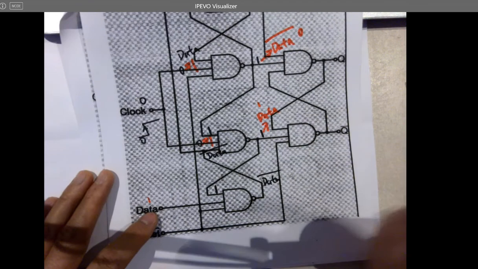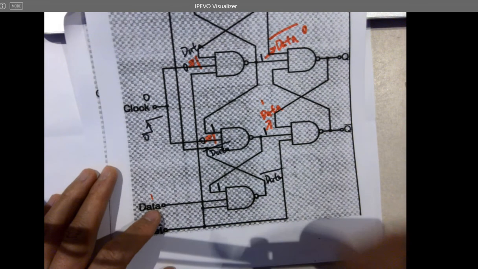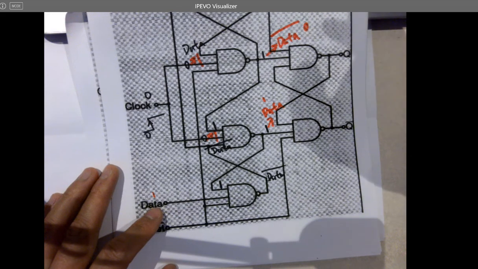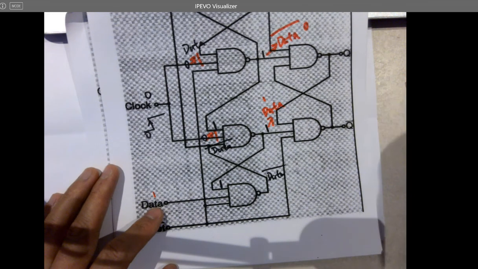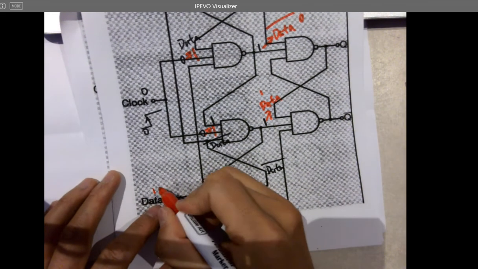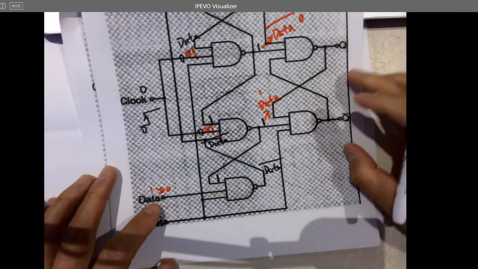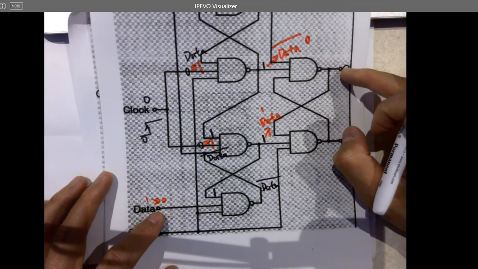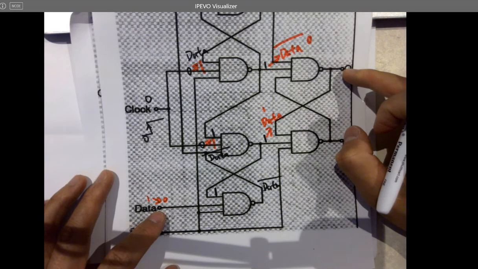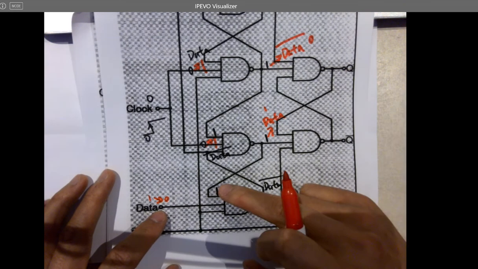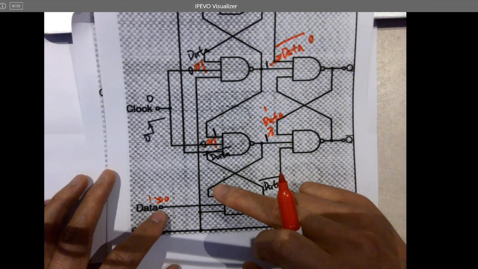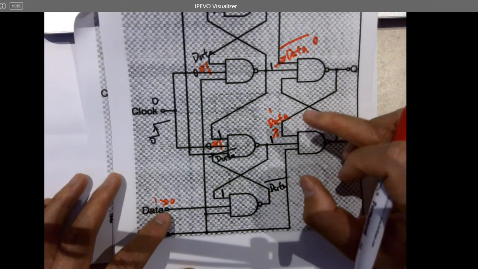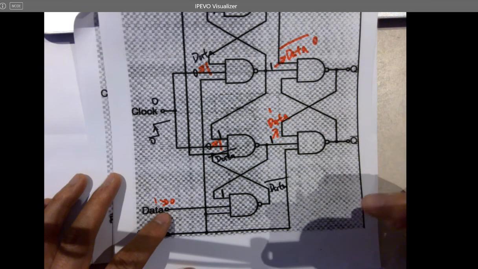For example, data changes right after the rising edge. So when the clock is high, it changes for any reason, like noise or something, right? So this changed to 0. So we want to see if it's going to affect Q. So we can prove this is only rising edge trigger, but not level trigger. We want to hold it. We don't hold it like a memory after the rising edge, right?